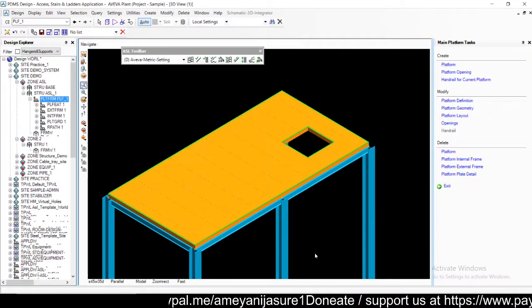I am Ameya and we are discussing AVEVA PDMS access stairs and ladders. In the previous video, we talked about how to create a platform and then create a platform opening. In this video, we will talk about creating a handrail for the existing platform.